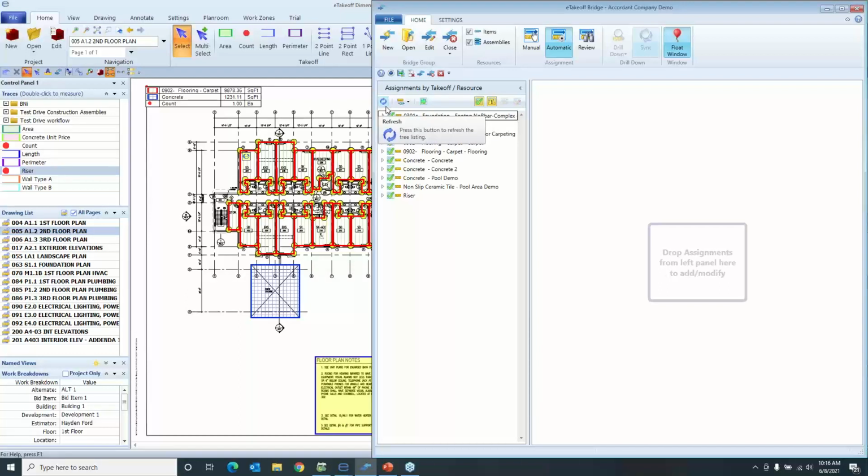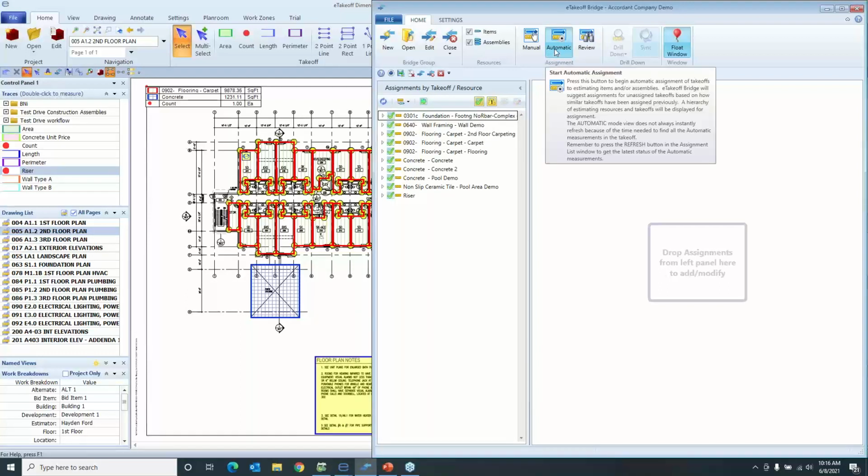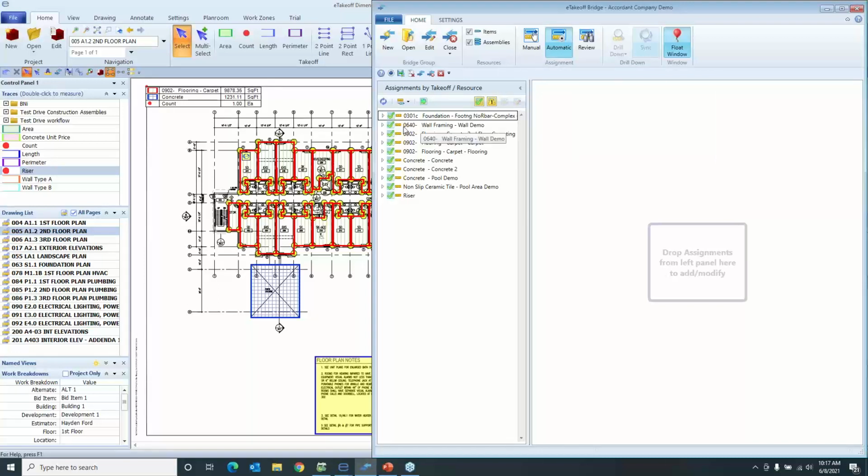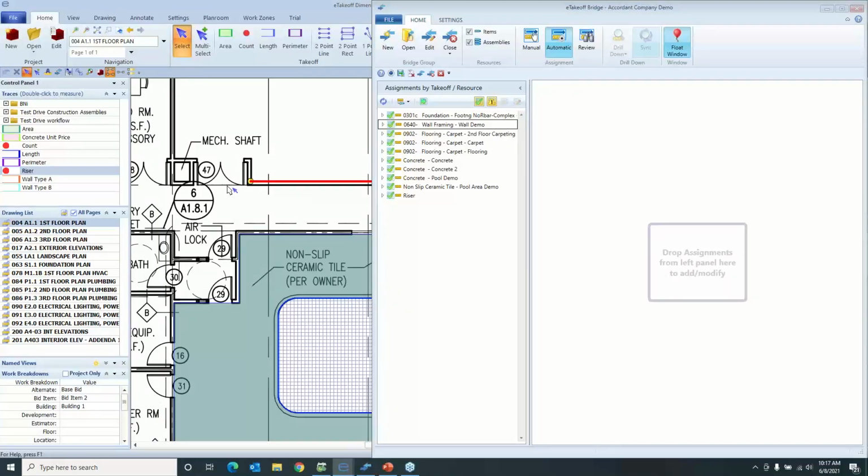Now with our eTakeoff bridge, as you notice right here, we're under automatic. So automatic shows us a list of all the takeoffs that the bridge has automatically found. We can drill down to the page where this takeoff is on the plan. So if I go into, let's go into wall and framing, and if I want to right click and drill down right on the bridge, it'll automatically take us to that takeoff that was completed. And we can organize this by estimator, user ID, and resource.